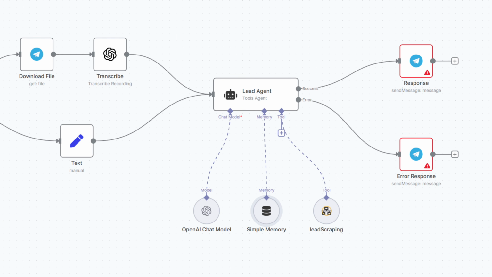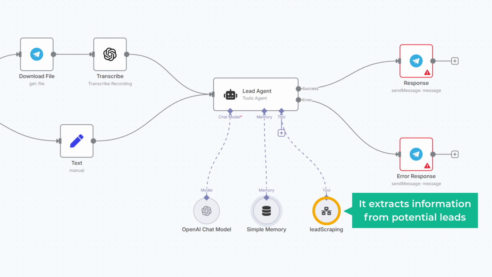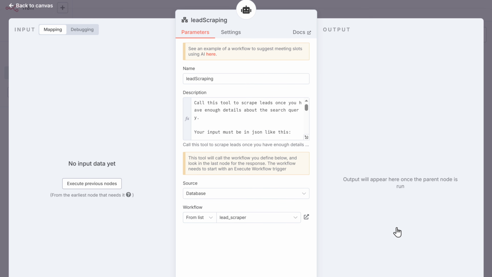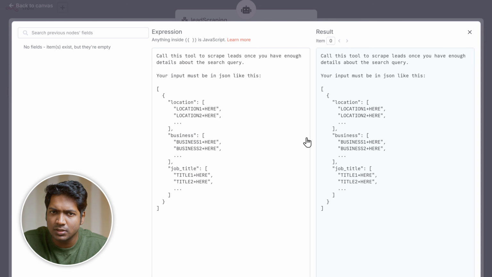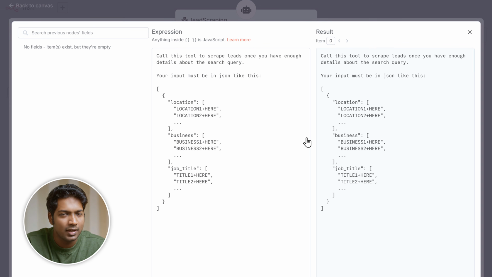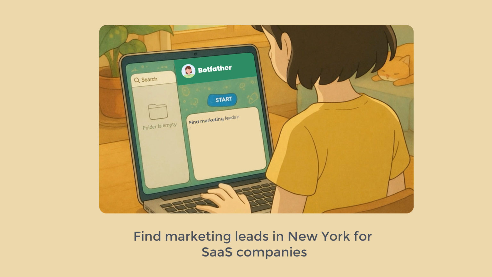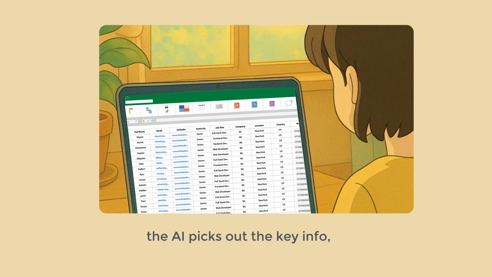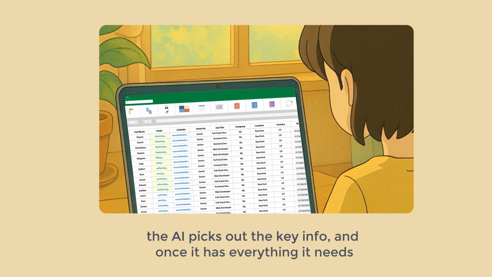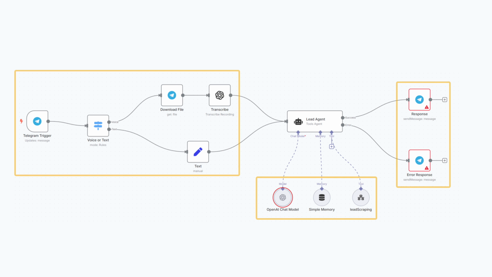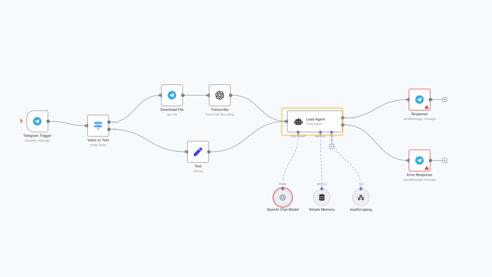Alright, the next is the lead scraping tool. It extracts information from potential leads and adds it to the Google Sheets. If you click on it, here you'll see a section called Description. This is where we tell the AI how to use this tool. For example, if I message the Telegram bot saying find marketing leads in New York for SaaS companies, the AI picks out the key info, and once it has everything it needs, it calls the lead scraping tool to find the leads. So these are all the components that we are using under the AI agent node.